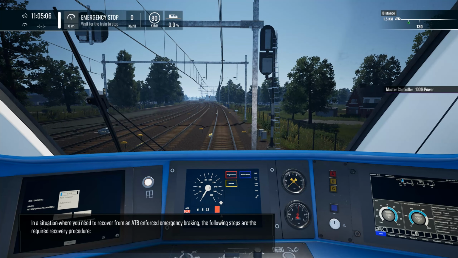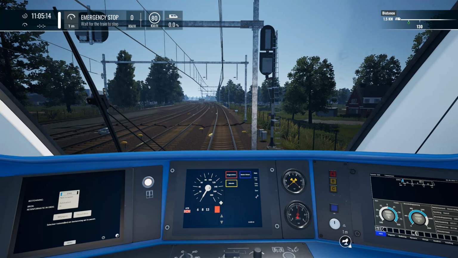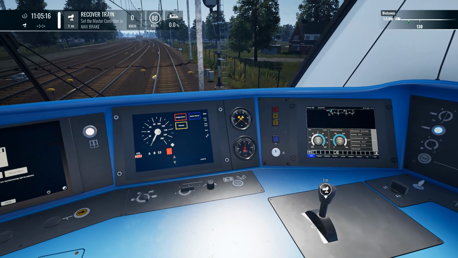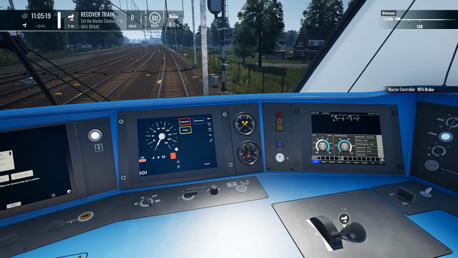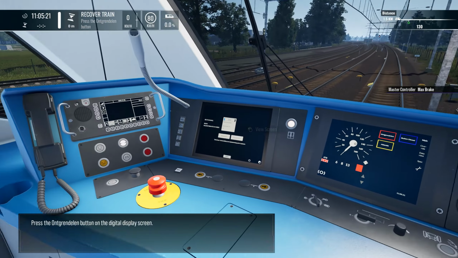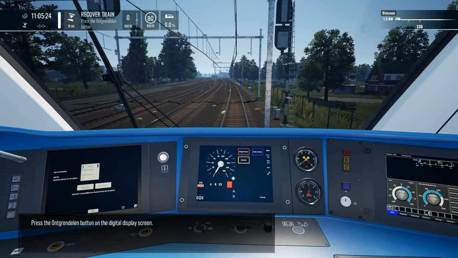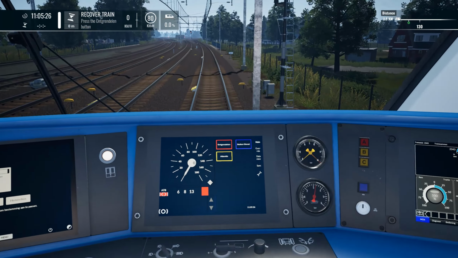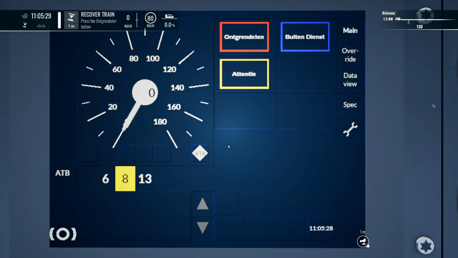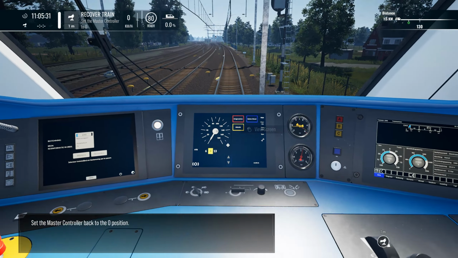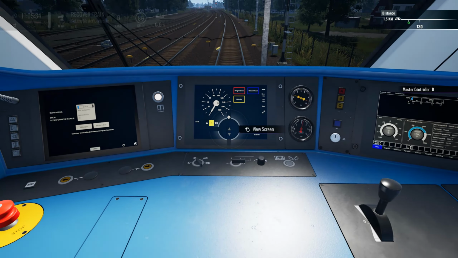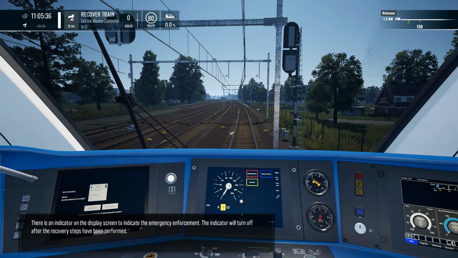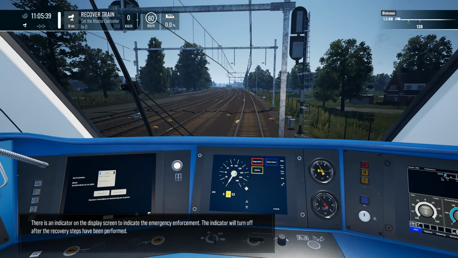In a situation where you need to recover from an ATB enforced emergency braking, the following steps are the required recovery procedure. Press the Engine.ini button on the digital display screen. Set the master controller back to the 0 position. There is an indicator on the display screen to indicate the emergency enforcement. The indicator will turn off after the recovery steps have been performed.